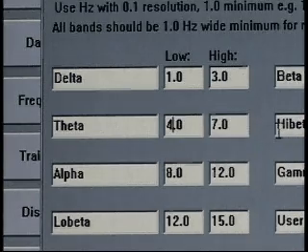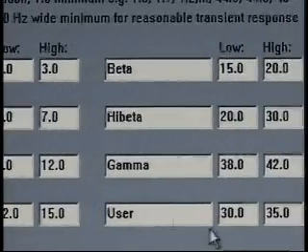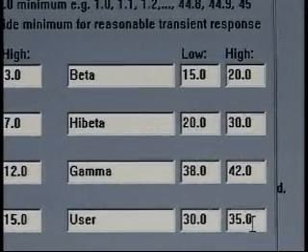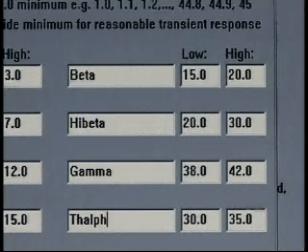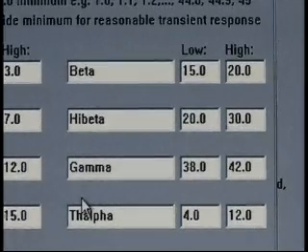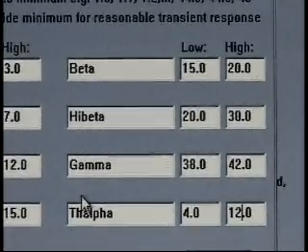As I scroll slightly to the right and down, we notice a band called user. It happens to be parked up at 30 to 35 hertz, but this is just an extra component. You could use this for any of your needs. You could type in, for instance, if we wanted to look at one band and call it thalpha, this would be a combination band of theta and alpha. It may then be from 4.0 to 12 hertz, for instance. Even though we have a theta component and we have an alpha component, this will let us look at the combination of both. So again, just letting you know the flexibility that you can use the user band for.